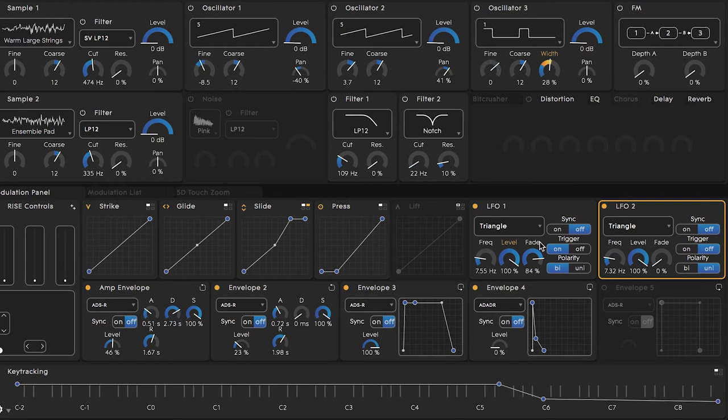The fade knob is a time-based parameter which will dictate how long it takes for this LFO to fade in and out, and just like the envelopes, we have a value of 0 to 5 seconds to choose from. So if I turn this all the way up, you'll see that it's going to take a moment for that to really kick in.